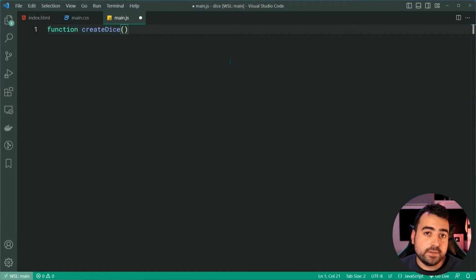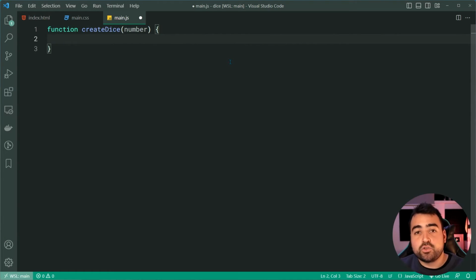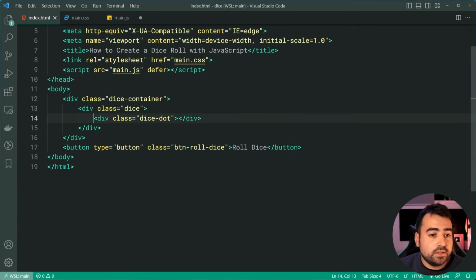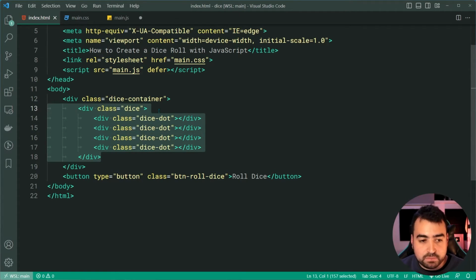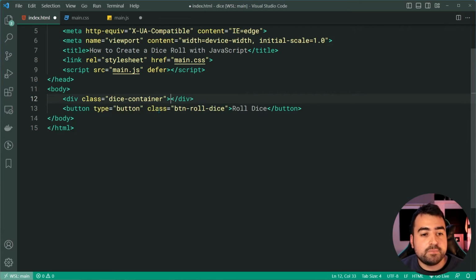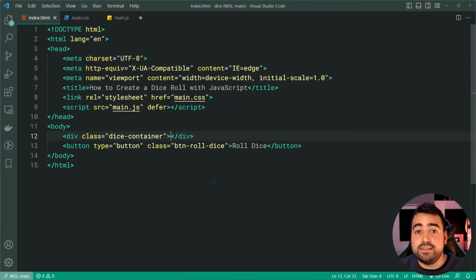Then inside here, let's provide a number to create. So if I was to say create dice and then provide 4, I want a single dice element with 4 dots inside of it, and each of those 4 dots are going to be positioned in the correct position: top left, top right, bottom left, bottom right.